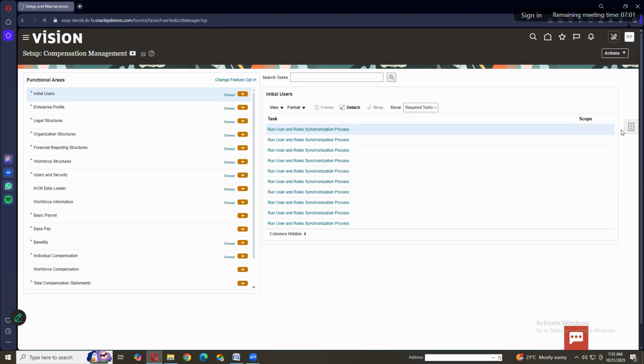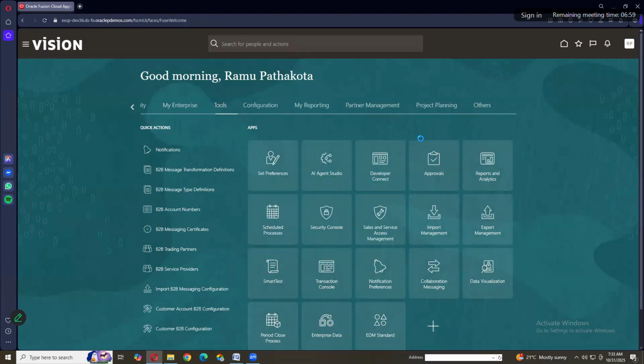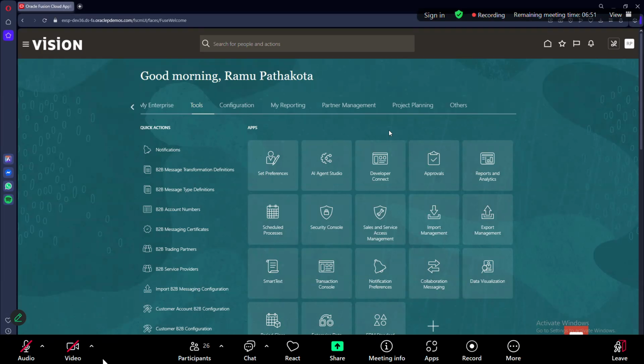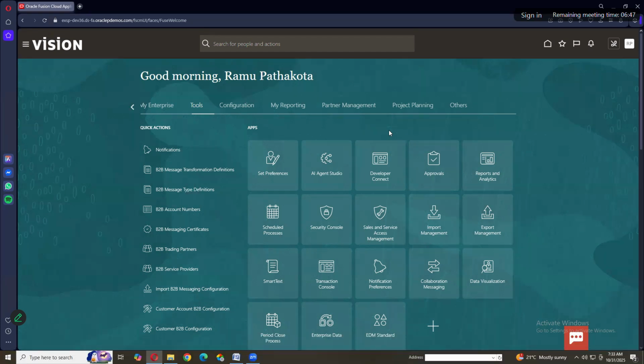The job will be submitted. Once the job completes, the user will be able to access according to the roles defined to him. Without that job submission, it may take a while to reflect the job assignments to that user.